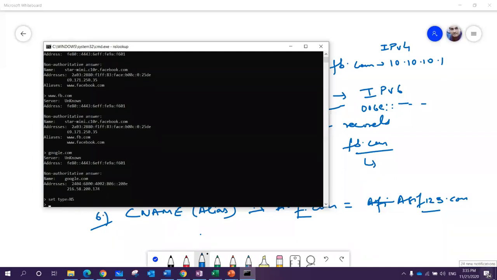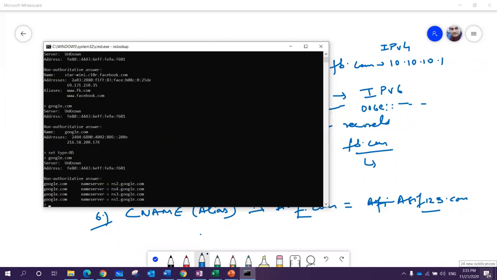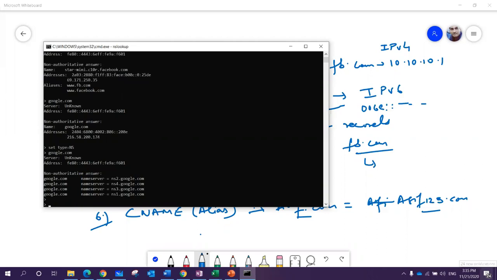My question: can the same URL be mapped to multiple DNS servers? Obviously. Also, see, one more thing: one fb.com can have 10 to 100 host A records. That is totally fine.